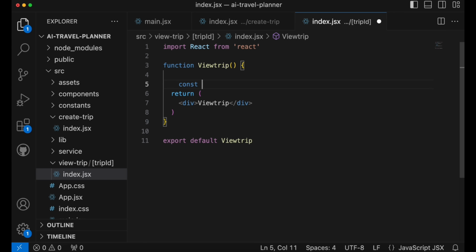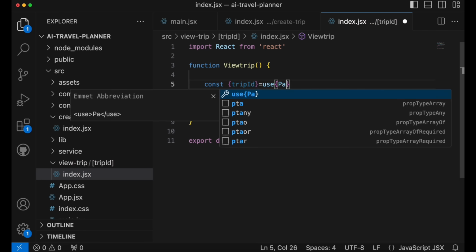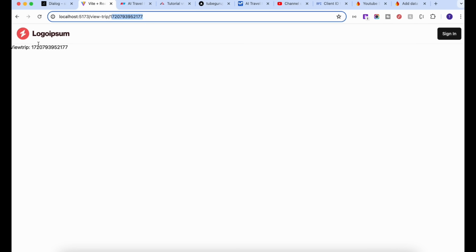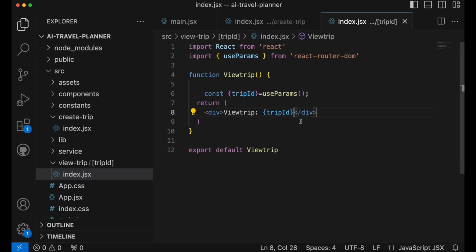Here you just need to write const, destructure the parameter which is the tripId, make sure it's the same name that we gave over here, equal to useParams, from React Router. And now if I write tripId over here and save it, you will see the ID is now printing on the screen. So that's how you can get the trip ID from the URL.